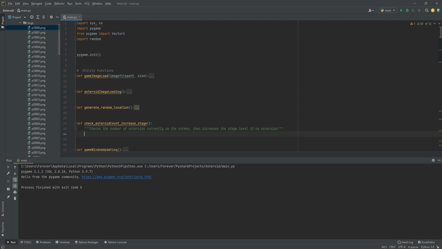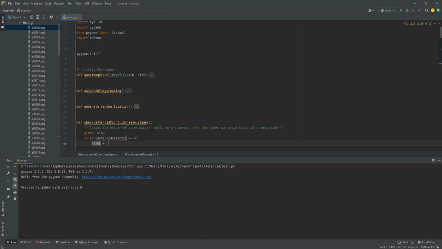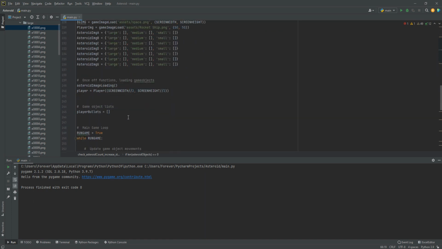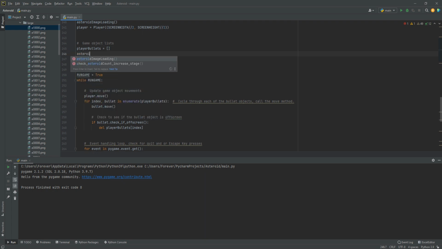Okay, so I'm going to define a global variable, and that's my stage. If len of asteroid objects is equal to 0 and not game, okay, is equal to 0. Stage plus equals 1. So my asteroid objects, I haven't created the objects list yet. So over here, I'm going to go asteroid objects is equal to an empty list.